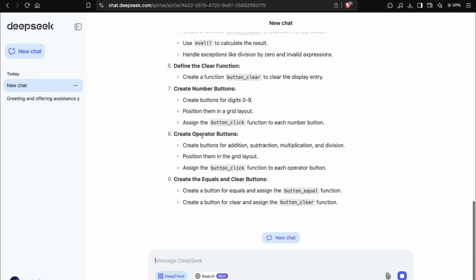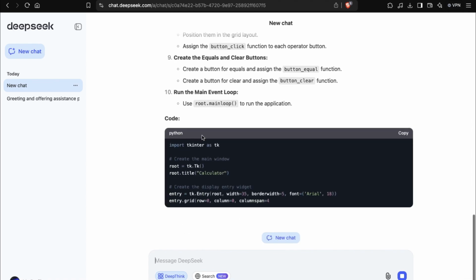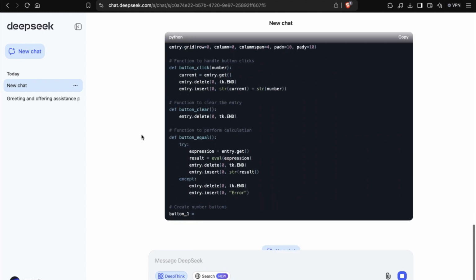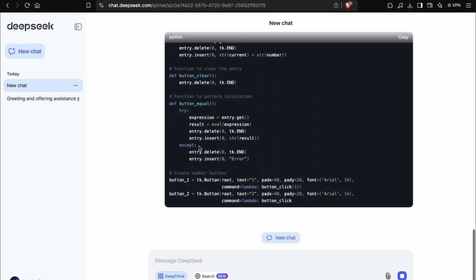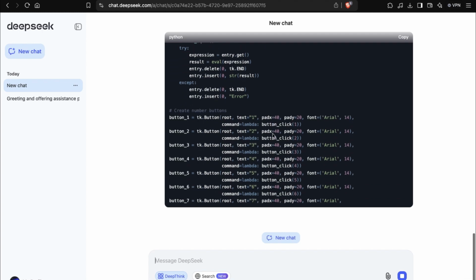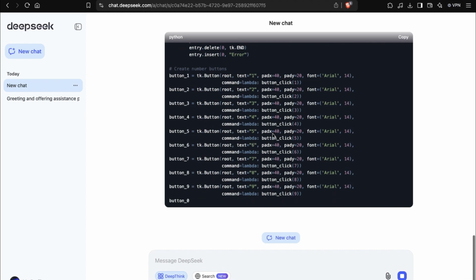First, it strategizes, then it executes. In moments, the application starts taking shape. It identifies the logic, writes the code, and assembles everything seamlessly. By the end, you have a fully functional calculator app, all with just a few clicks and a simple prompt.